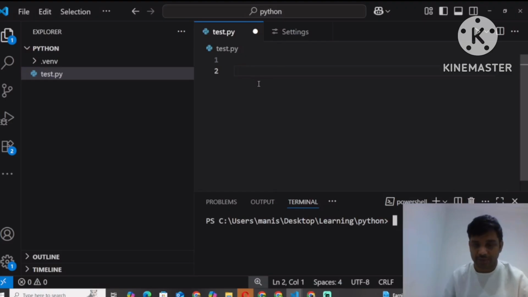What are the data types in Python? Before explaining that, first, how do we declare a variable in Python? To declare a variable in Python, we don't need any keyword. We just give the variable name and the value. For example, I want to create the variable x and give it the value 5.